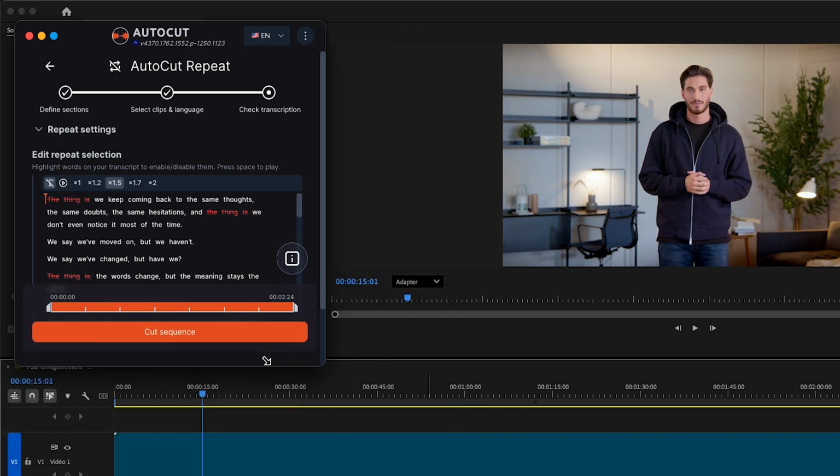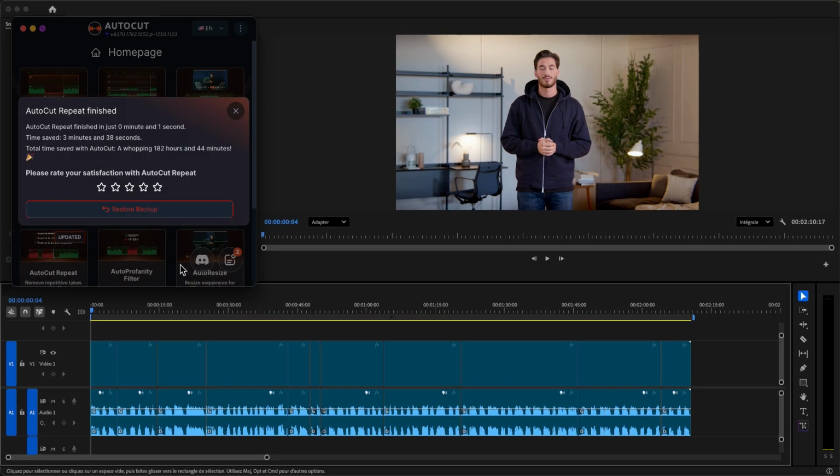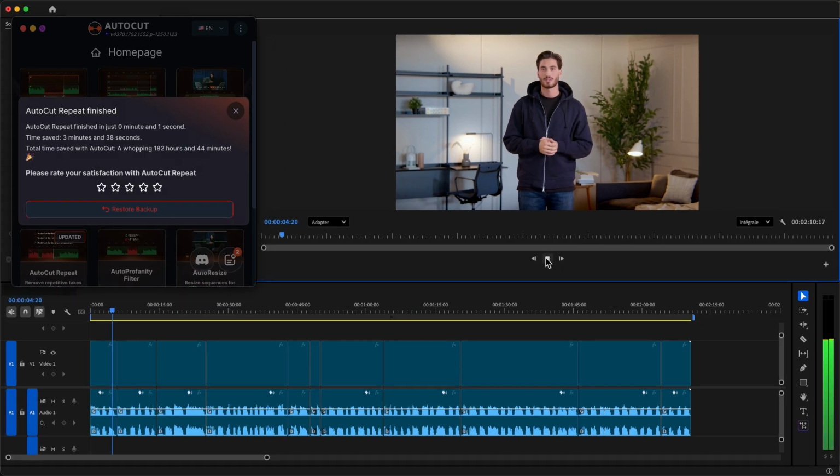Once everything looks good, click Cut Sequence. And that's it!